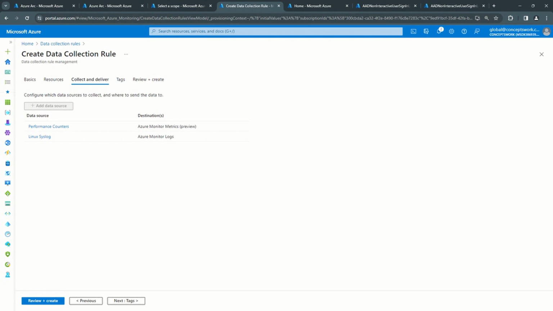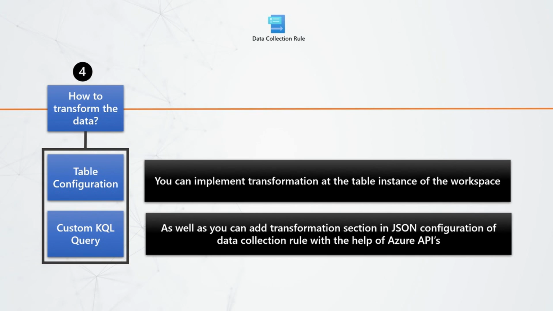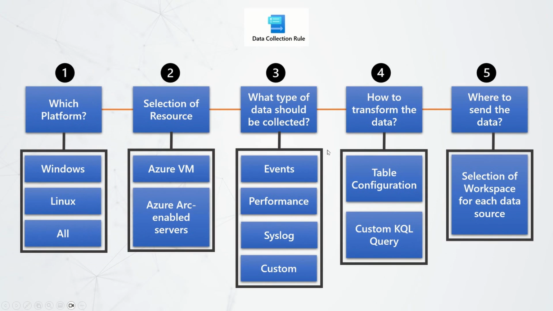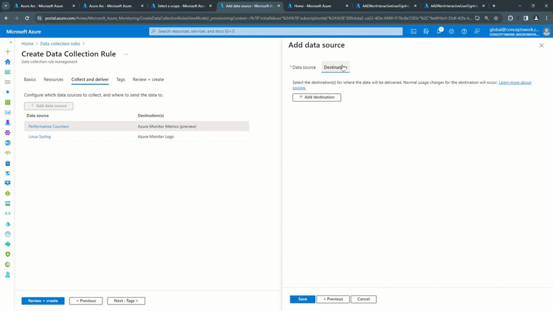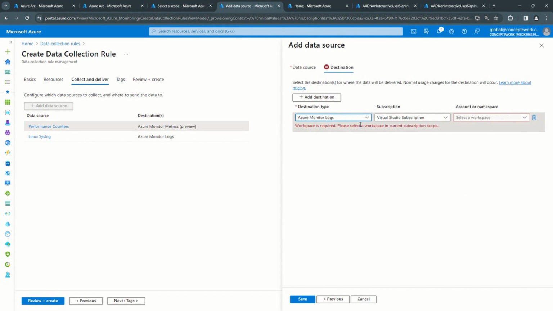Now, the next thing is where exactly the data should be ingested, I mean, the selection of workspace. This is applicable to each and every data source that you add here. So this was the rule which I was creating for Linux, and imagine that I have two different workspaces where I want this data to be ingested. When it comes to performance counters for Linux, I want the destination to be one of my workspaces, which has the name, let's say, performance monitoring.